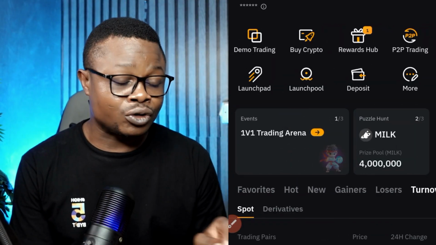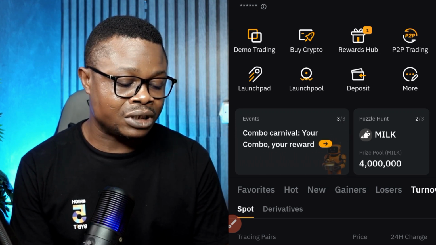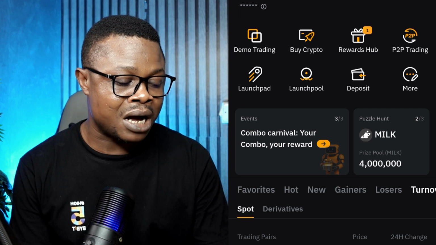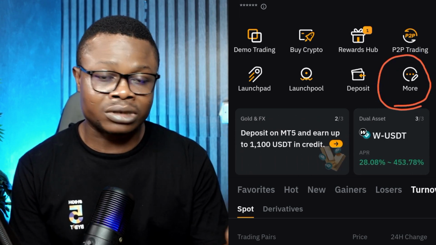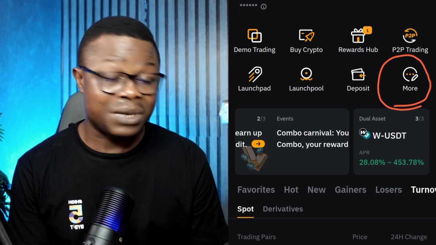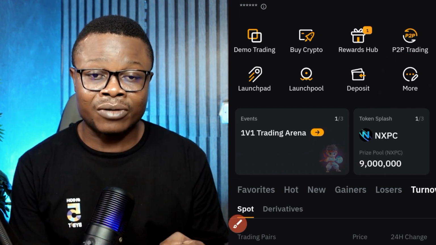The first thing we want to do, if you have not activated Bybit Pay already, is to go to your app. I'm using the mobile app to do this. Once you open up your app, you see the option that says More. In case you don't see it on your home screen, make sure you click on the More option. By the way, if you don't have a Bybit account, you can use the link in the video description to sign up for an account.